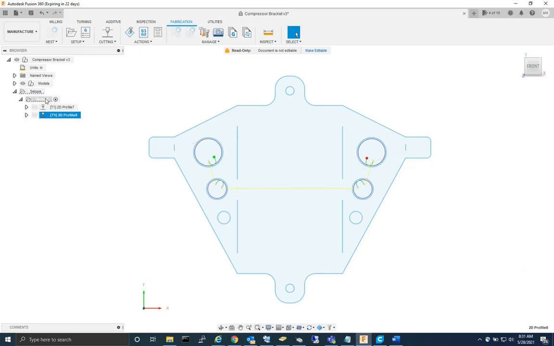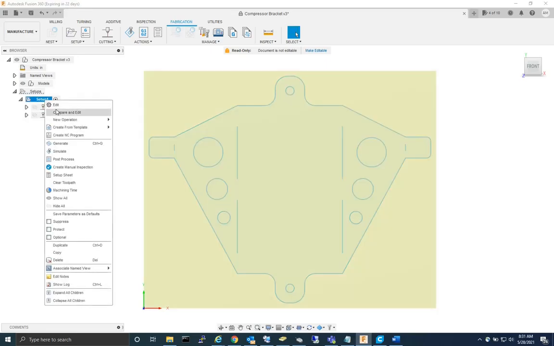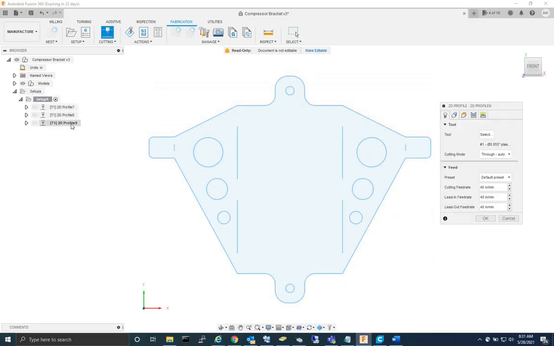And then we're going to come up here, right click on setup, new operation, cutting, 2D profile. So now we get a third 2D profile. I forgot to mention actually, whenever you right click and then do new 2D profile, it actually brings in all of the settings from your first 2D profile, as far as the tool and your feed rates. So you don't have to select your tool again after you've created your first 2D profile.